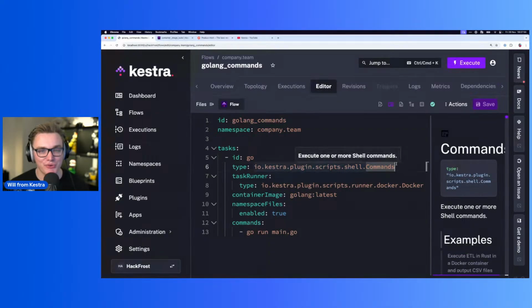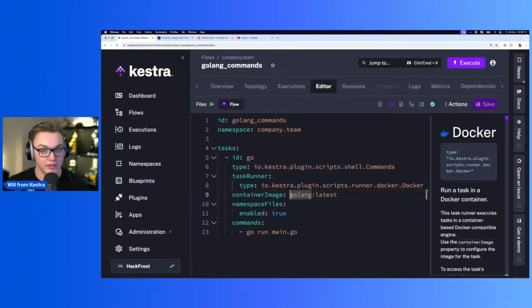Now, the cool thing about shell commands is it gives you a Linux environment effectively where you can now run any shell command like you would on a Linux machine in a terminal. Now, to make sure I've got the right dependencies to run Go, I can use a container image. I can either use one that's readily available, such as the Golang image, or I could build one with a Dockerfile that has the correct dependencies and build tools I need.